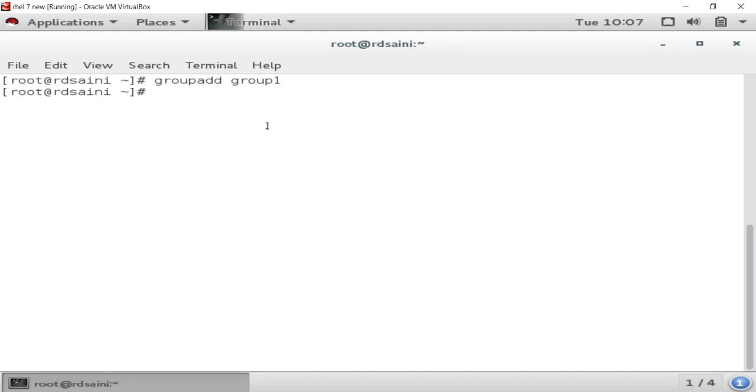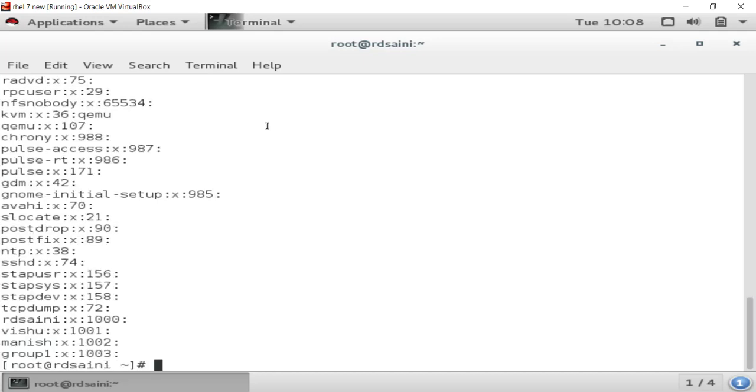If you want to check the information of this group, what will you type here? For this we have the command cat /etc/group, and hit enter. Now you will see that group1 is created, and it also shows information about users: RD, Sunny, Visu and Manish. But if you add a user to the group, then it will show which user is in which group. So let's add one of these users to this group.